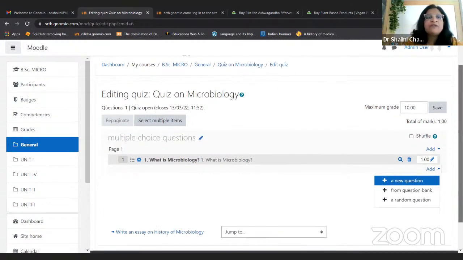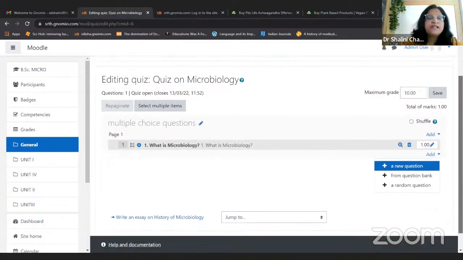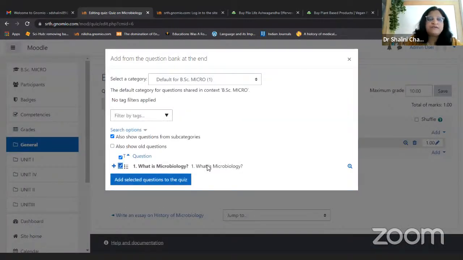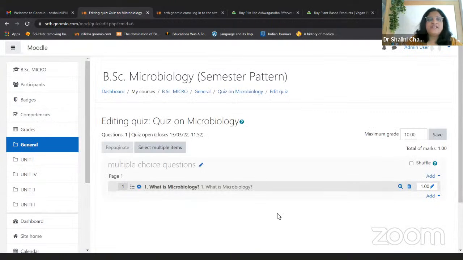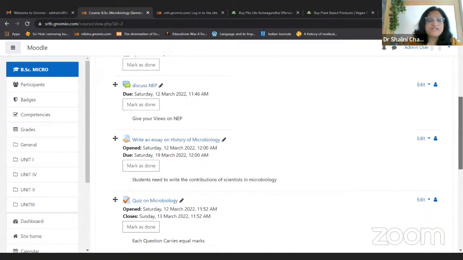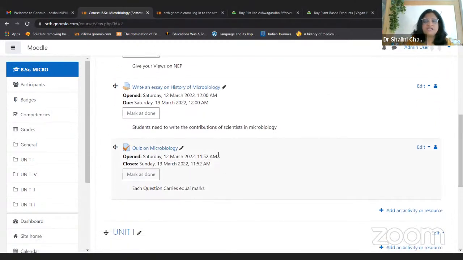So if you want to add from the question bank, add from question bank, then like this, you can select 1, 2, 3, 4. So this will be the question bank. Add selected questions to the quiz. Now this will be added in the quiz. If I go to my course, you will see that the quiz will have only the questions which I have selected. So have you followed? Yes? Or do I need to tell you again?